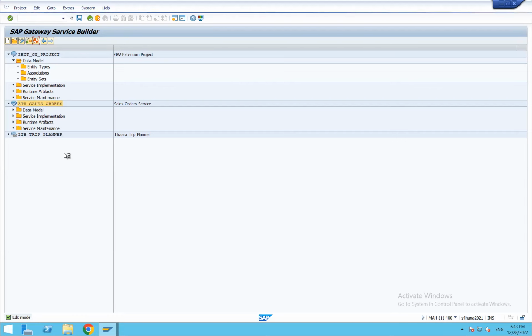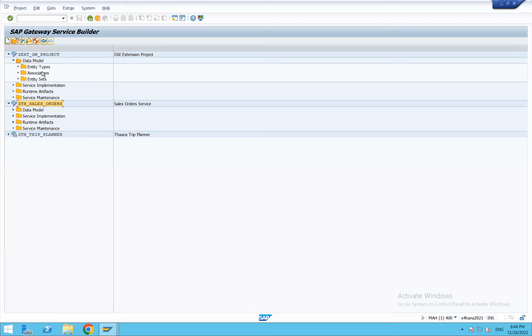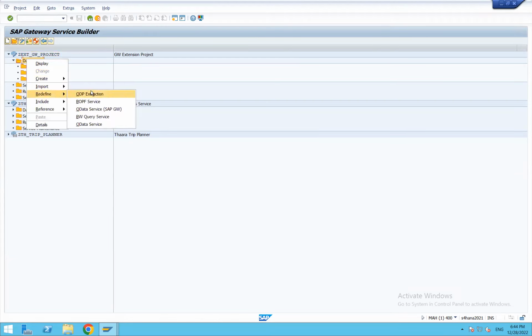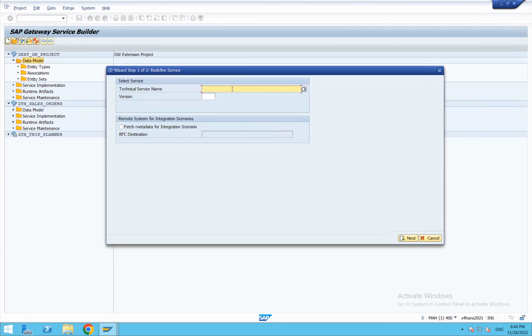It doesn't matter whether it is in the customer namespace or SAP namespace. We can straight away go ahead and give the project and create a redefinition for that particular OData service or OData project. So let me go here and implement a redefinition. So here, okay, for your concern, let me take this standard itself, technical service name.